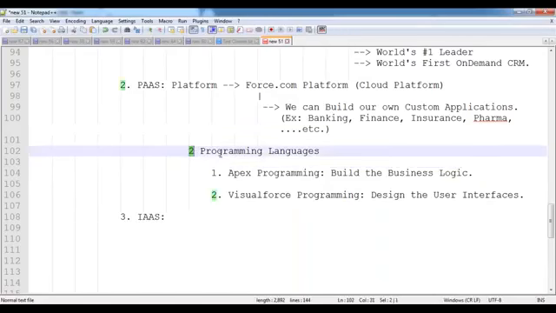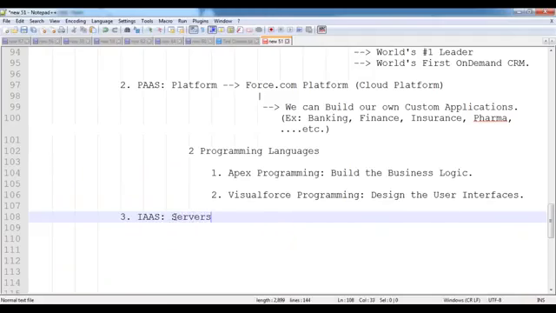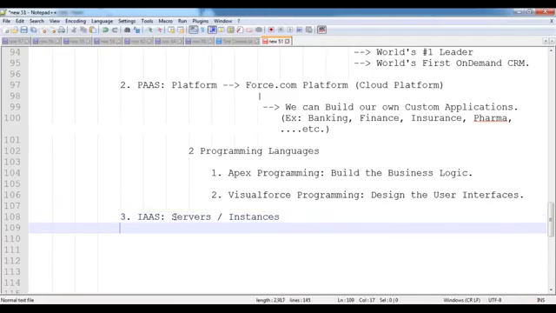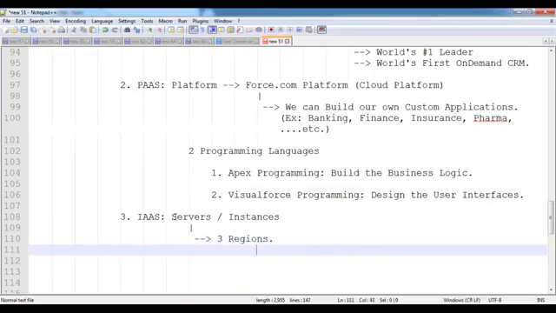Next. Once the application development has been done by using this platform, we can install this application inside a server. Salesforce is providing various servers. These are also called instances. Salesforce is providing the servers in 3 different regions.